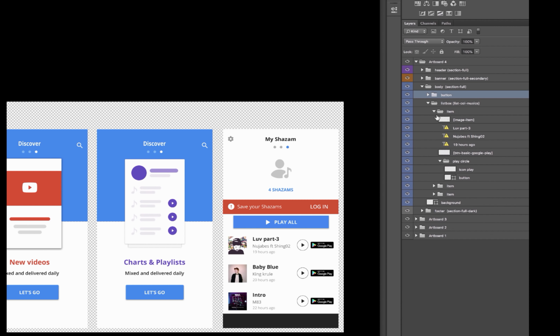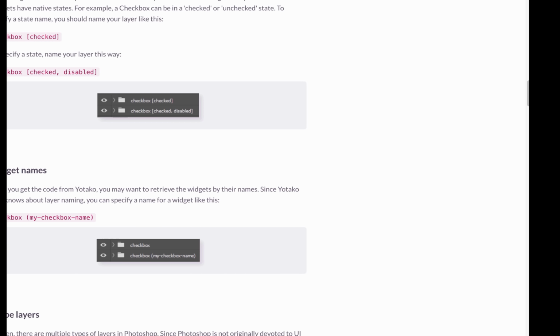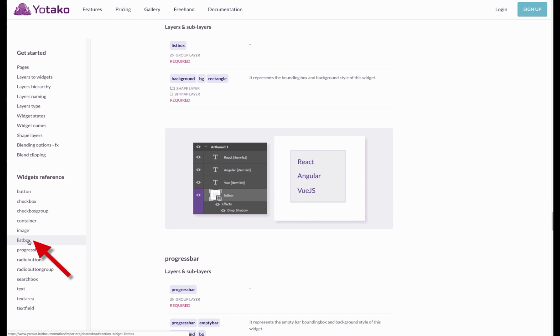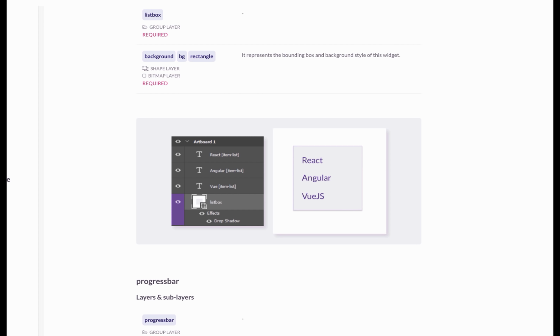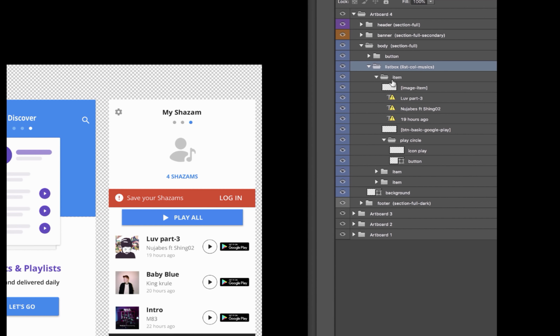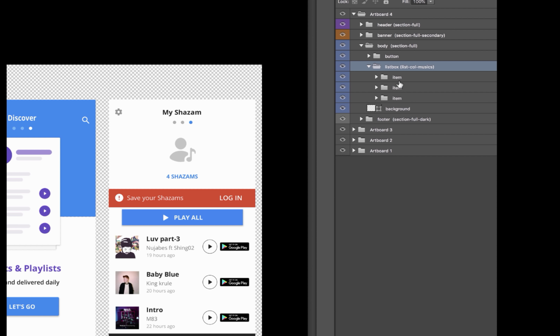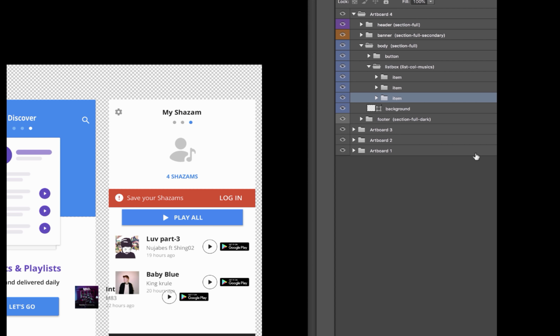And we have the list box. This whole thing is a list box. So when we go back to documentation, we have list box here, and we have to put the name of the layer. Should be the list box. So let's see, list box and group. There are separate different items, 3 different items, which is this is the first design, another design, and another design.